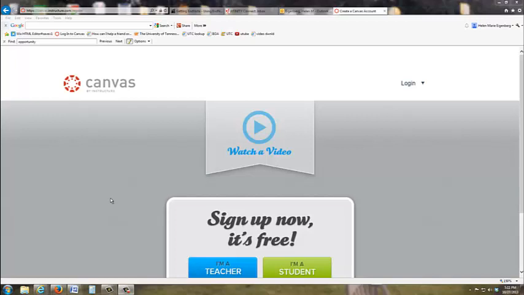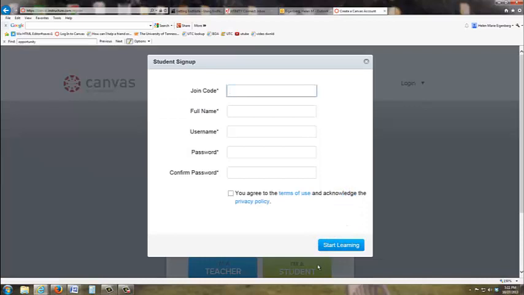We are going to be using free web-based software. It is Canvas by Instructure. You will be provided with the website to log on to, or you can see that it is listed above here. Once you go to that page, you will see a green button that says I'm a student. You're going to click on this to create your account.